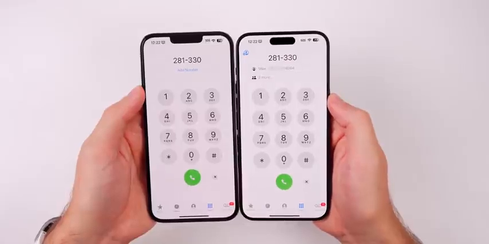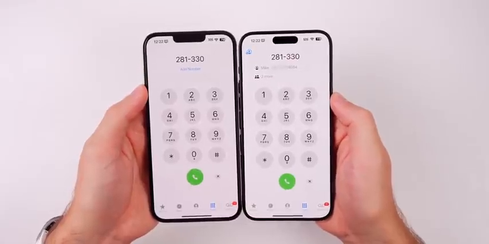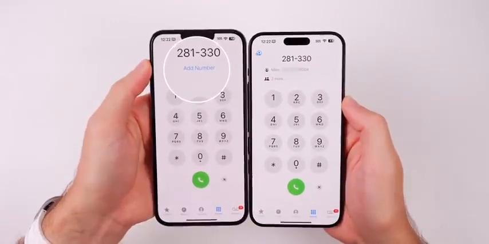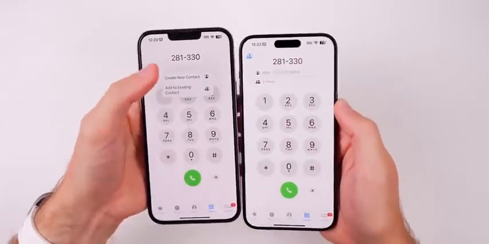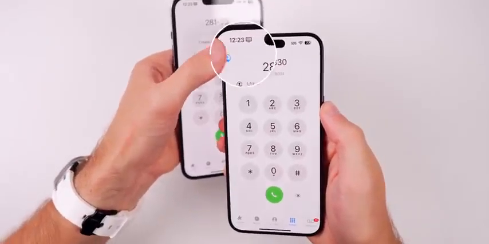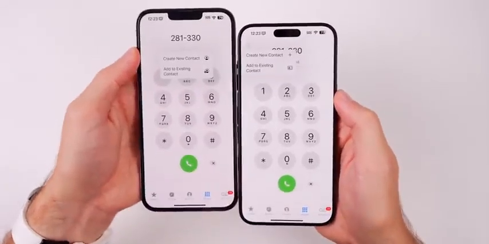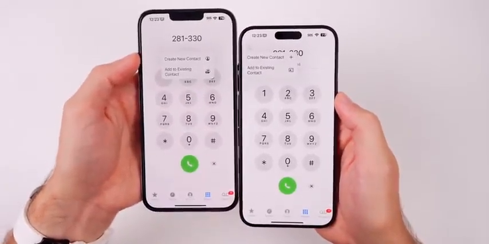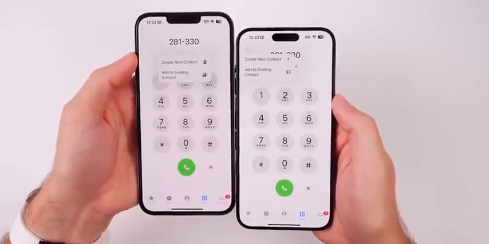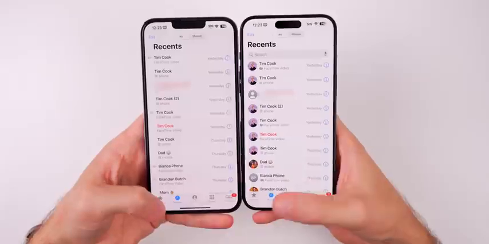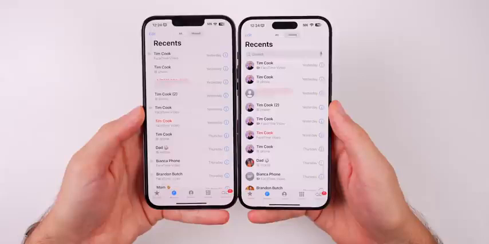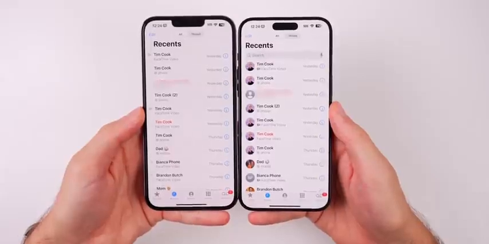And if you start typing in somebody's number and you want to add them to contacts, before in iOS 17, we just had a simple add number text beneath the number, but now in iOS 18, we have a little glyph icon up in the top left. And if we press on that, we now have new glyph icons in here as well to the right of create new contact and next to add to existing contact. If you go to your recents tab, we now have a search bar. So you can now search for any recent calls that you've had.